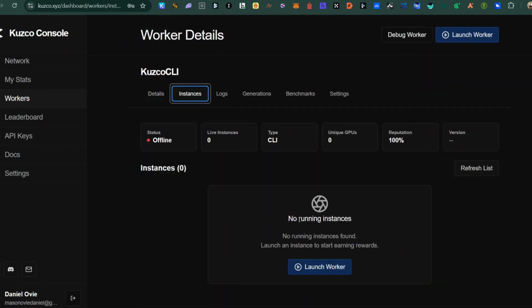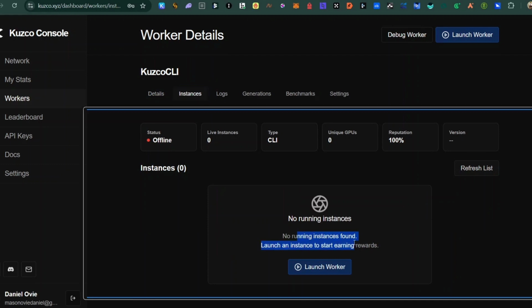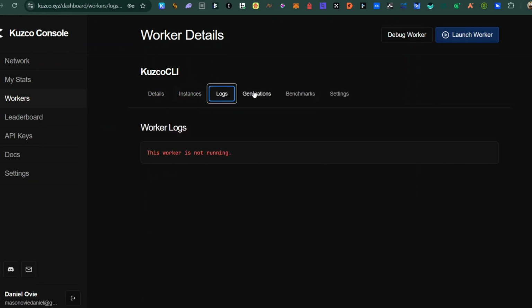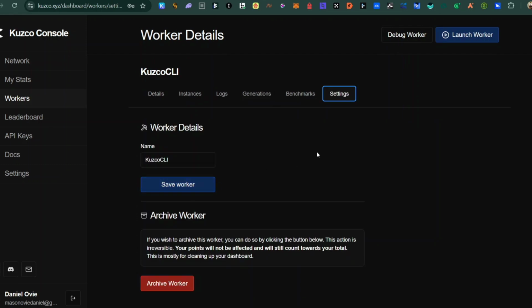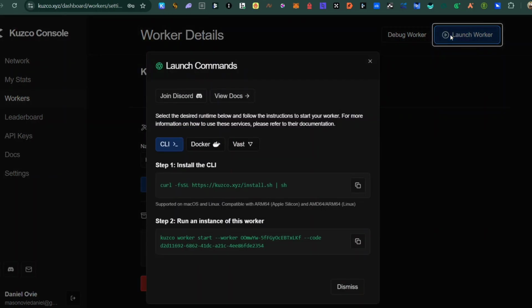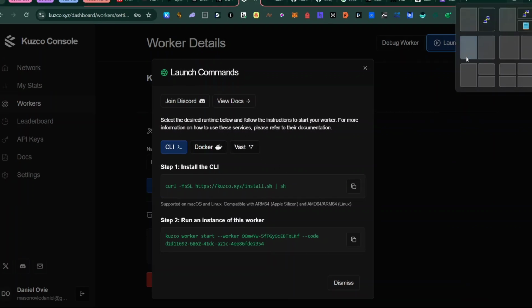So you can just go through the details, instruction, log, generation and benchmark, and settings, you understand? So for you to get the command, you need to open launch worker, then this is where you get the command for CLI and the command for Docker, you understand? So it's actually easy.